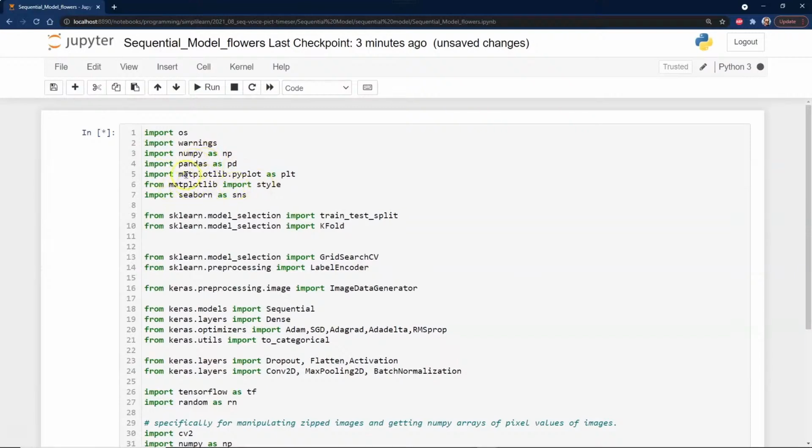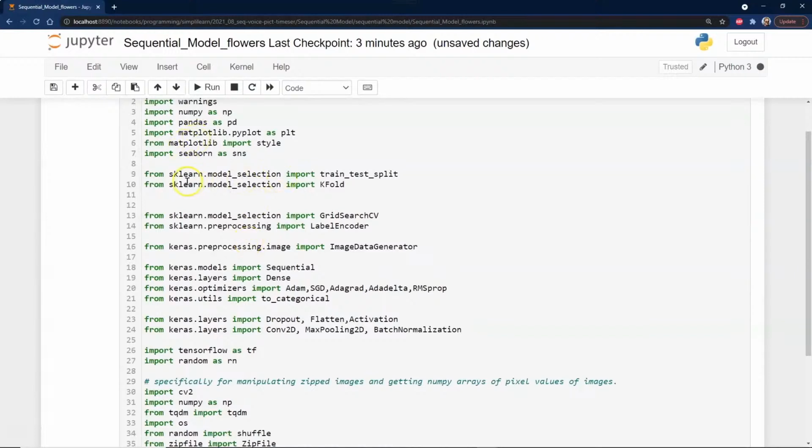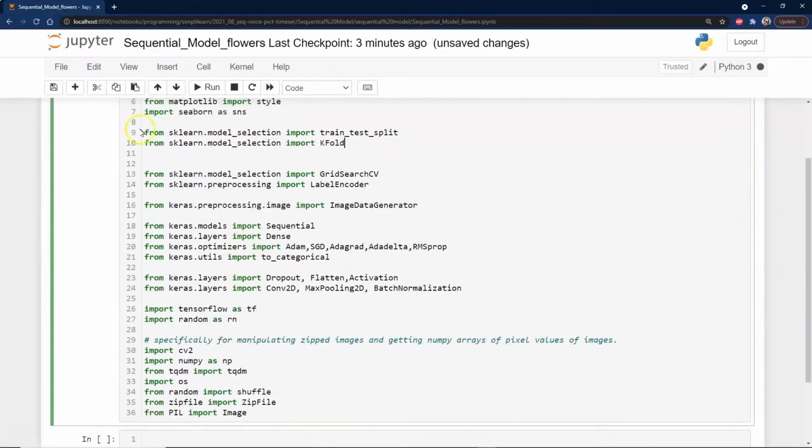Right off the bat, we have NumPy, Pandas, Matplotlib, Seaborn. These are built on top of each other: Pandas, the data frame, is built on top of NumPy, the data array. And then we bring in our sklearn, or Scikit. Even though you use sklearn to bring it in, it's Scikit.